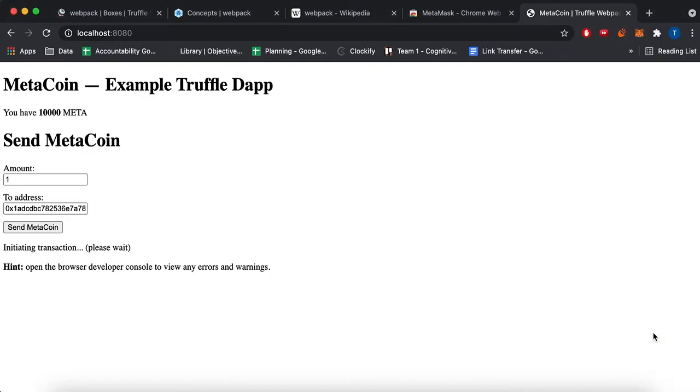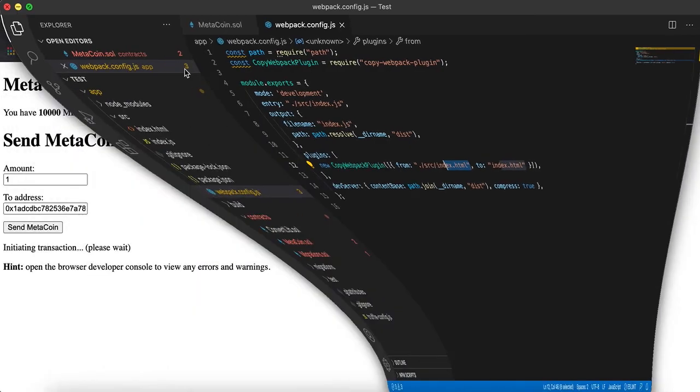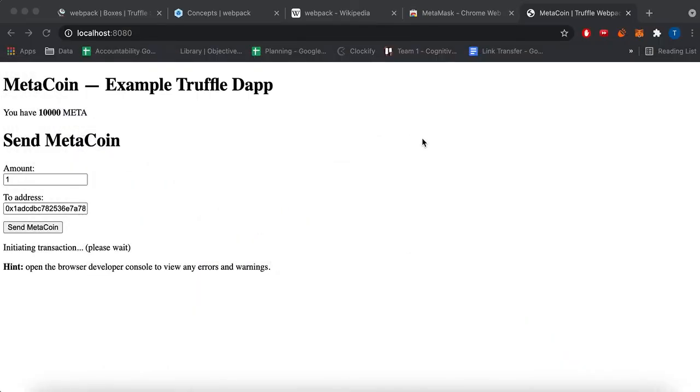Anyway, sorry about that. So it's not working for some strange reason. It was working earlier, so maybe I messed up some of the configurations, but that's pretty much it. That's how you basically set up the MetaCoin with MetaMask, and you can run it.